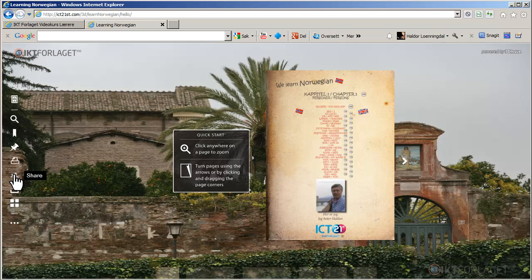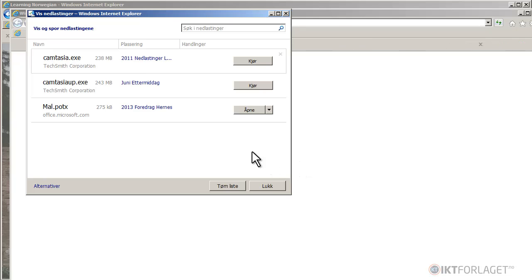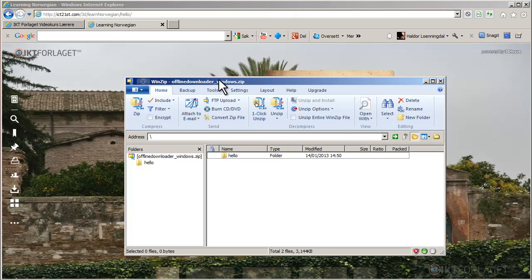And here on the left side we have a sharing option. You will not have that, but this is maybe the most important, download, because if you want to have it as an app on your computer where you have all the magazines, you click download and you go for the reader. Just click the reader and it's starting to download.